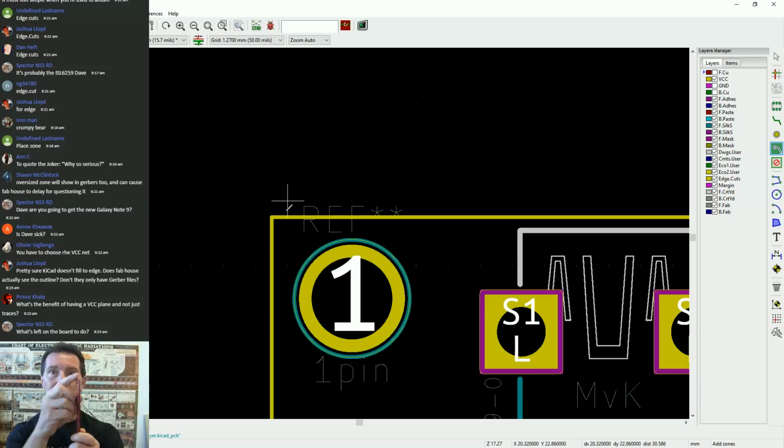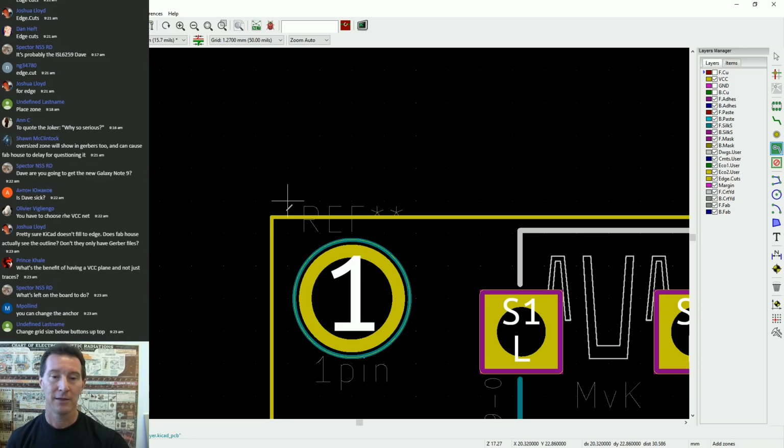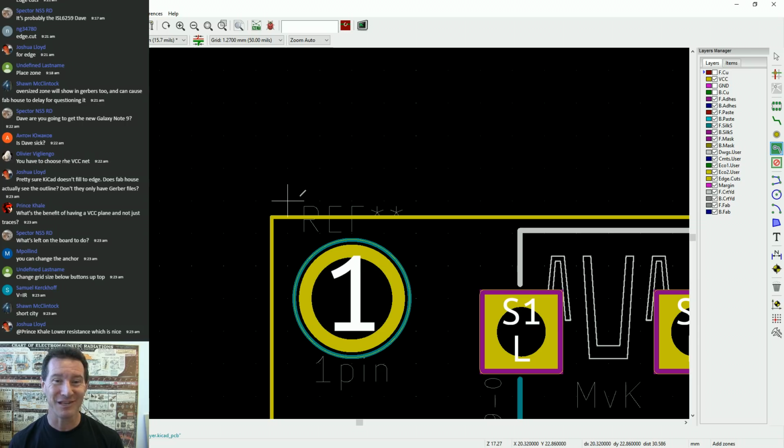If the copper's right on the edge of the board, like that, and they route or they slice your board, it can actually short those two layers together, because you can get little burrs, and they can short together. And obviously, if you short your power plane and your ground plane together, that's going to ruin your day.